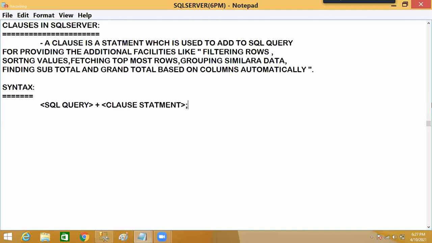So with the combination of SQL query plus clause, you can do some kinds of operations. For example, I said I want to retrieve specific employee data from the table. Only with an SQL query we can't do that. So when an operation is not possible to fulfill by using an SQL query, then immediately you have to add a clause.